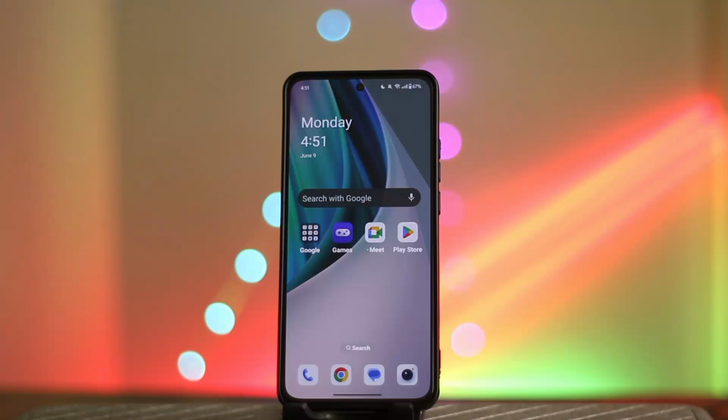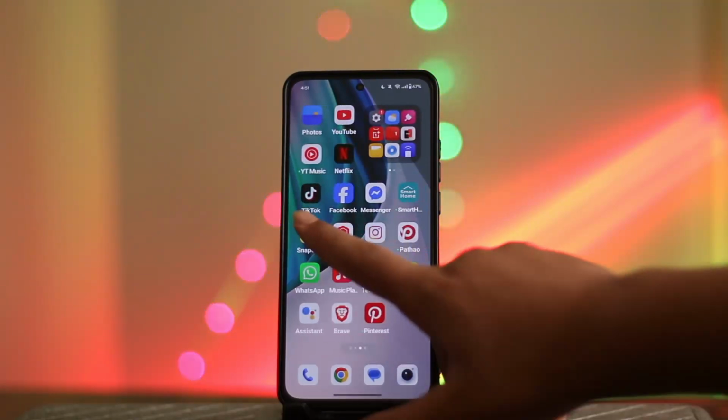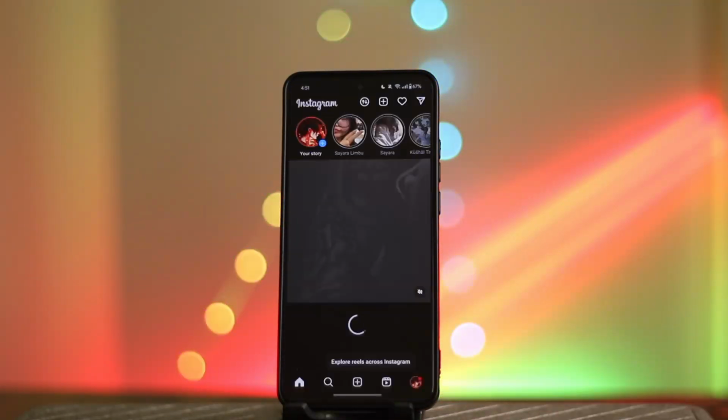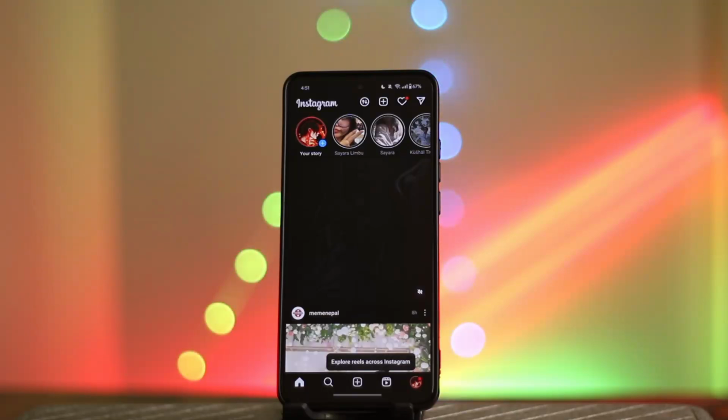So, if you want to delete your Instagram Lite account, what you're simply going to do is first of all launch the application on your device. After you've opened the app, you're going to go to your profile by clicking on the bottom right corner of your screen where there is your profile picture.